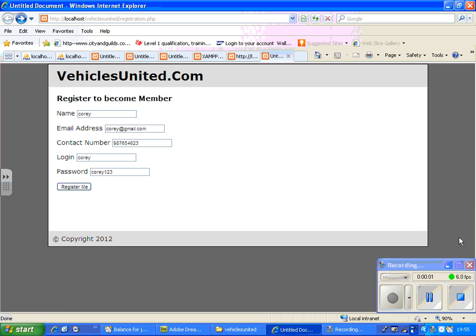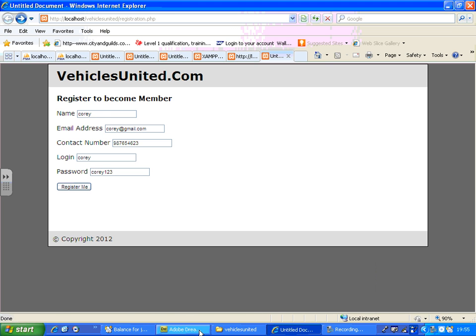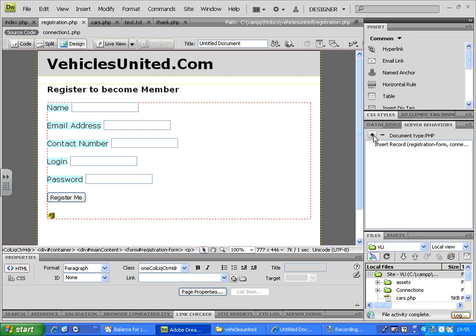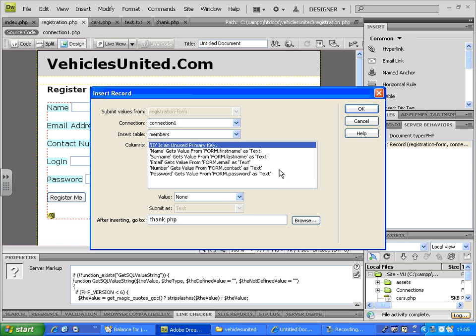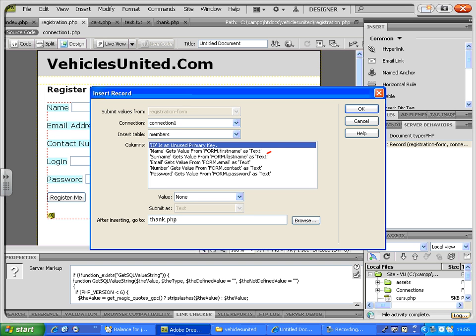Okay, so after a bit of fix, what I've done is I've connected a new connection, and with the insert record, you can see we're only going to connect a few things, like we're selecting name, then we're selecting surname, email, number, and a password. And the name, we are temporarily using as a login ID for the password purposes. Now with those things, you can see after inserting records, browse and go to the thank you page.